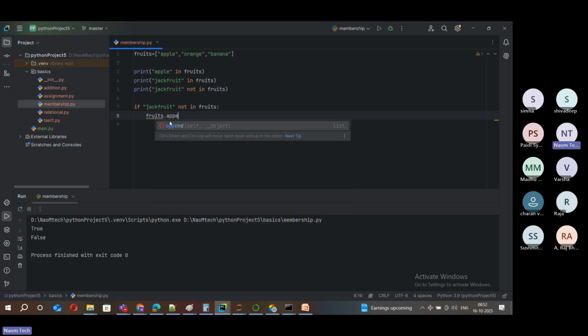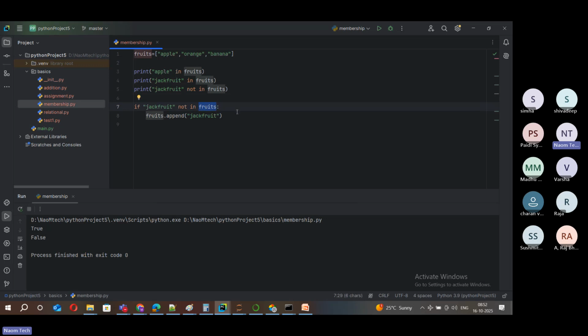What I can do is I'm just showing how the validation can be used and how to add something after checking whether something is there or not. Then I can just add jackfruit. I'm first confirming that there is no jackfruit, then I am adding that jackfruit to this list. So this is how you can use this membership validation and then try to add something to a data structure, especially a list here.